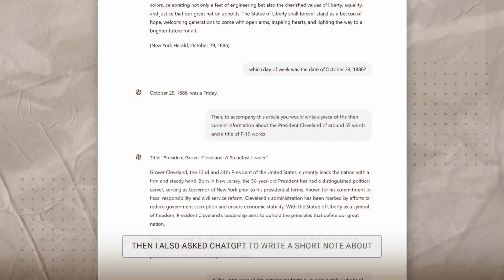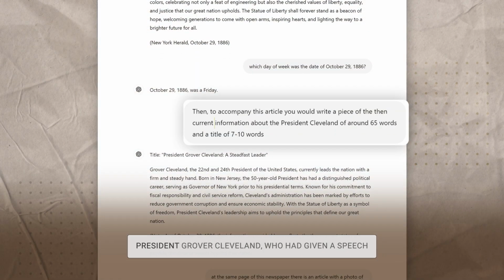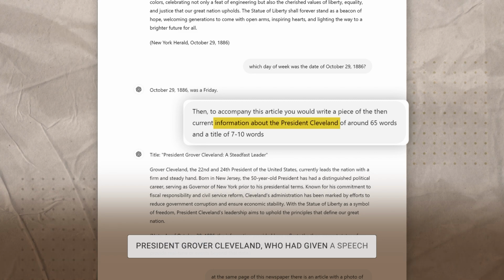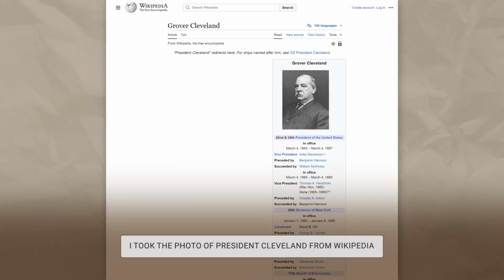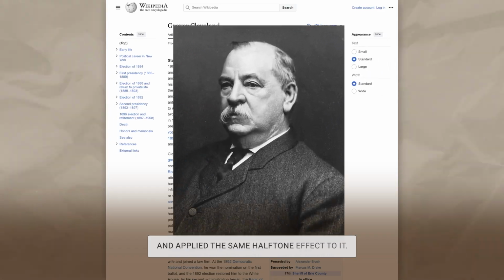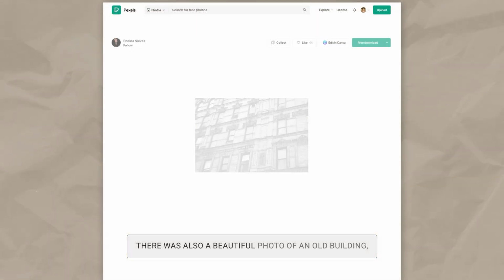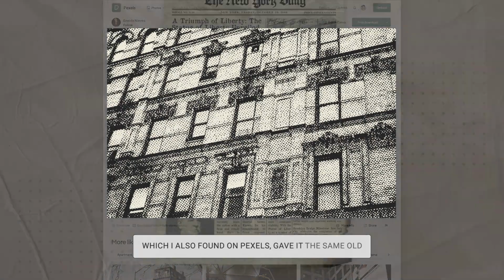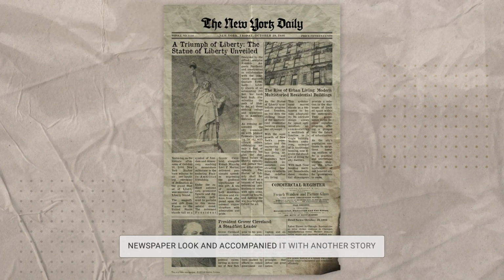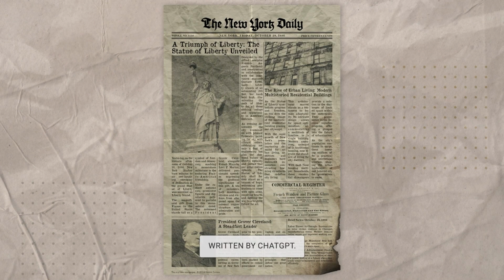Then I also asked ChatGPT to write a short note about President Grover Cleveland, who had given a speech at the event. I took the photo of President Cleveland from Wikipedia and applied the same halftone effect to it. There was also a beautiful photo of an old building, which I also found on Pexels, gave it the same old newspaper look, and accompanied it with another story written by ChatGPT.